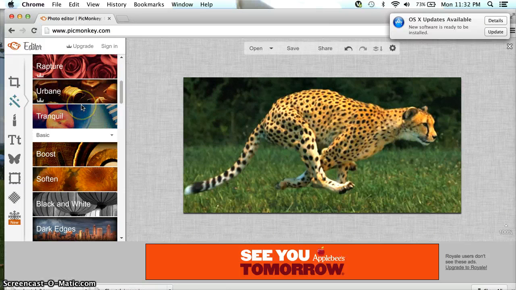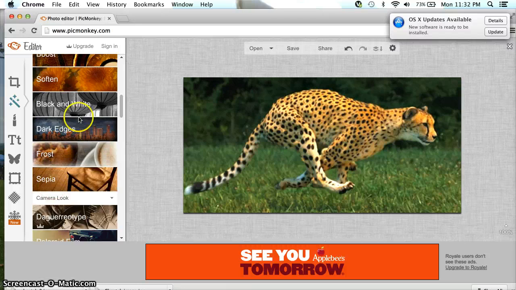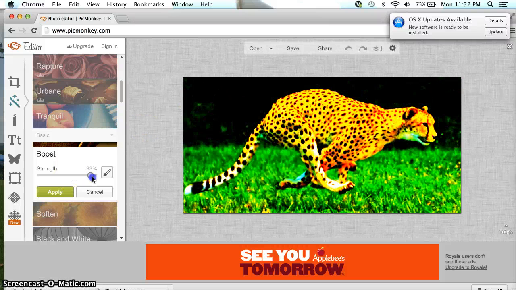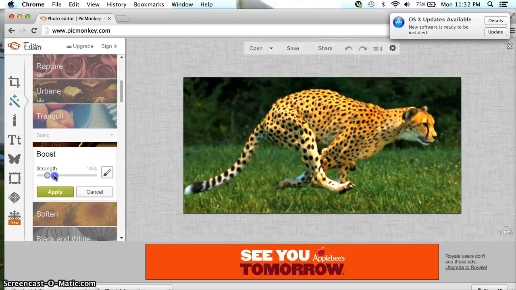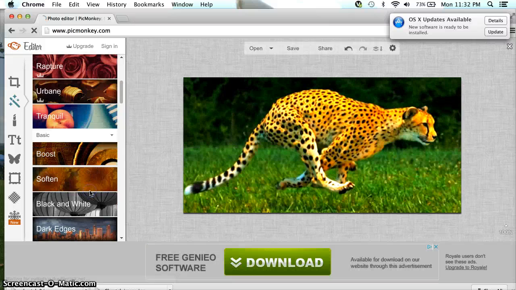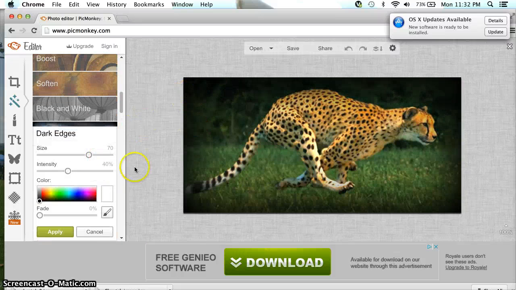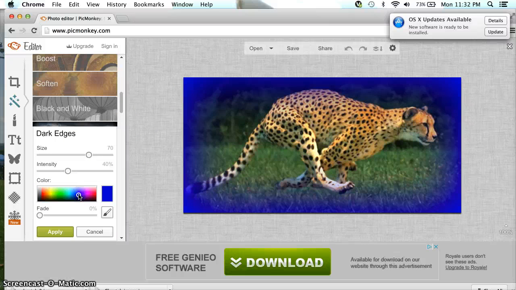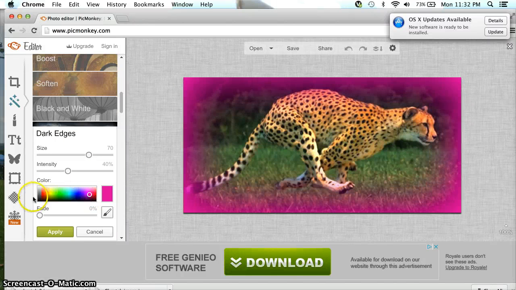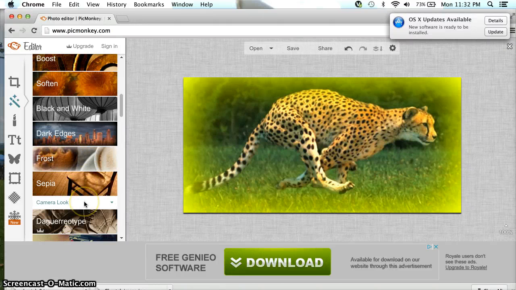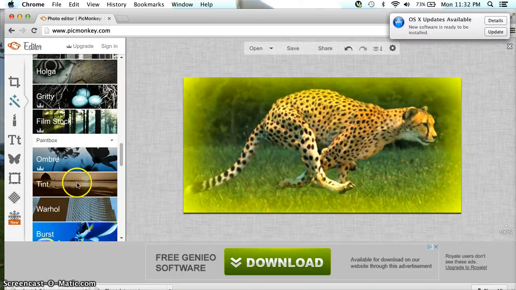Other effects make these pictures look a little different. So let's say that you kind of want your picture to have a boost to it. And see how it automatically changes that for you, and you can increase or decrease the strength based on how much boost you want to be there. There's lots of options here that you might want to explore if you like dark edges, if you want to add color to the edges. So let's say I want to do yellow and I apply that. So you can explore what some of the options are here, but there's a lot of neat ones.